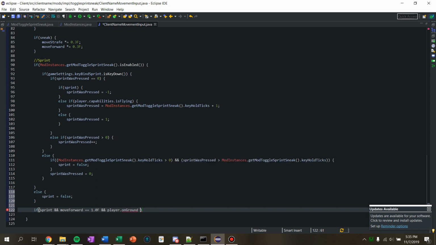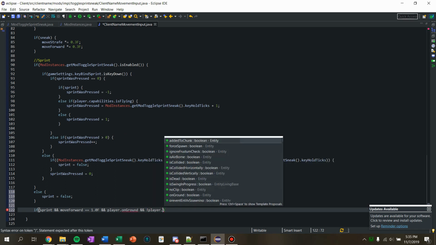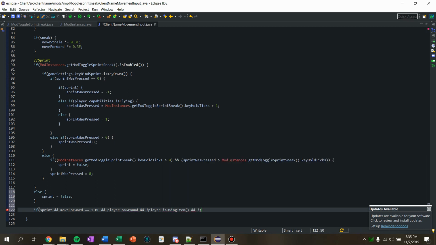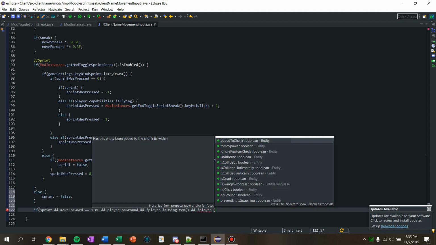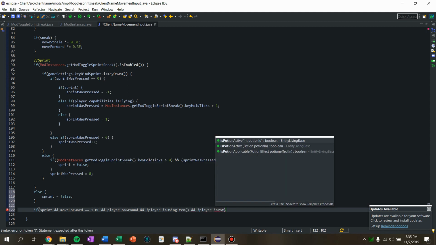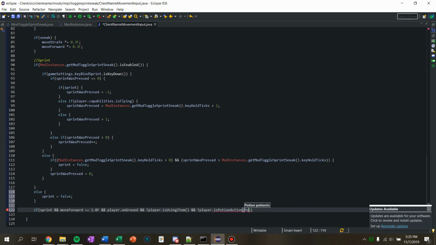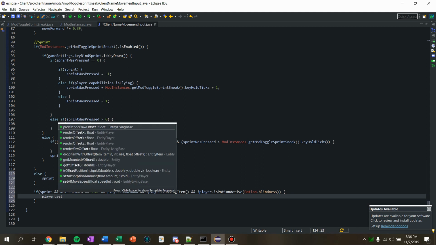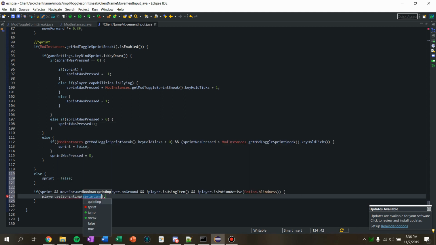player.onGround and player.isUsing item and not player.isPotion active of potion.blankness. Just kind of implementing how normal sprint is created. But just now we're going to take into account a couple other things after this. We're going to player.set sprinting true.